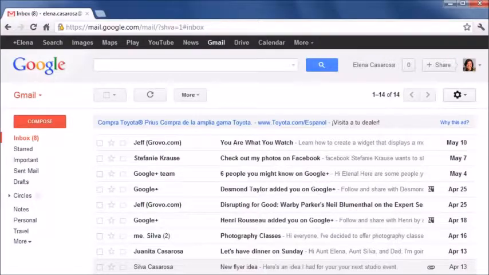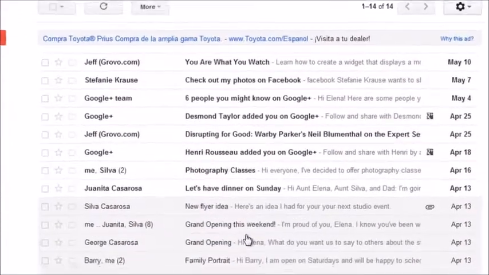When somebody sends you an email, there are a few different things that you can do. In addition to reading the email, you may want to reply to it or forward it to someone else, and it may also have an attachment that you can view or download. Let's start by looking at our inbox.